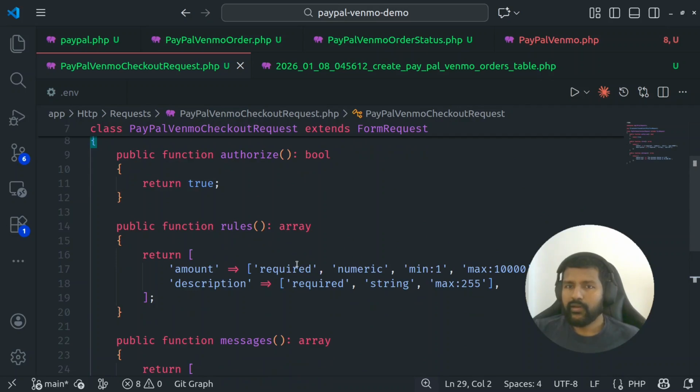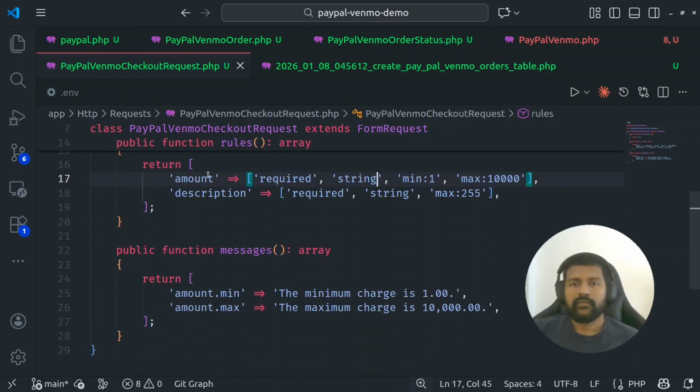Amount is required, should be numeric. Description is required, should be string. Let's change amount to string as well for simplicity. And if those are not met, these messages will be returned.